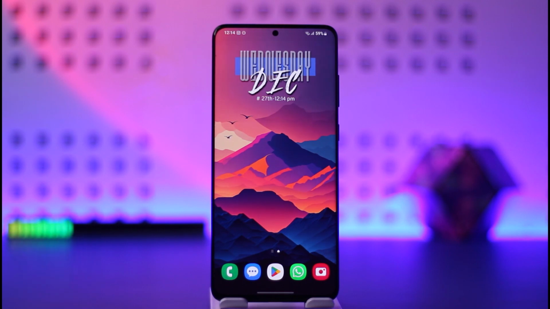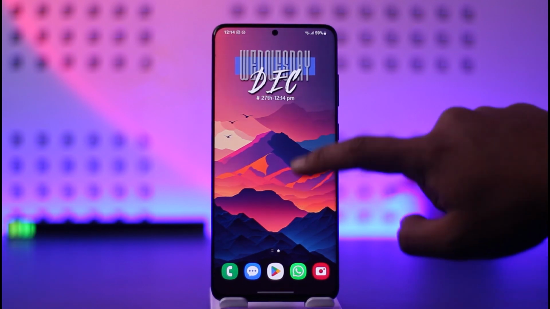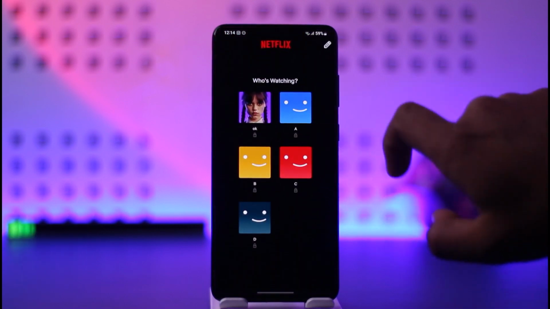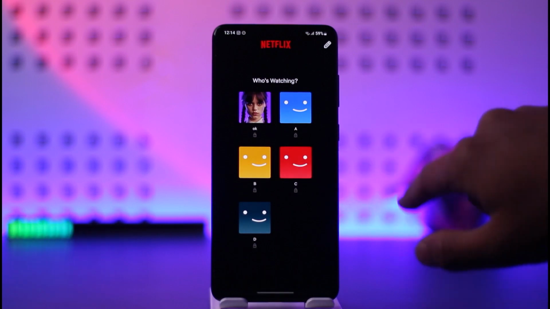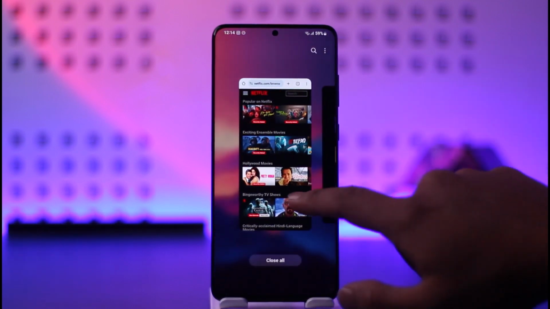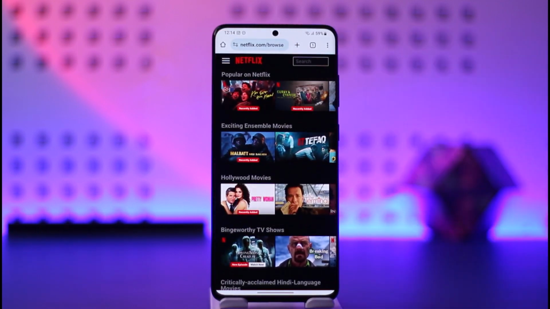In order to set password on Netflix profiles, let's say when you open the Netflix app, these profiles are certainly locked as you can see, but the locking steps cannot be done from using the app. You have to do it from your browser. So go to netflix.com and log into your account.